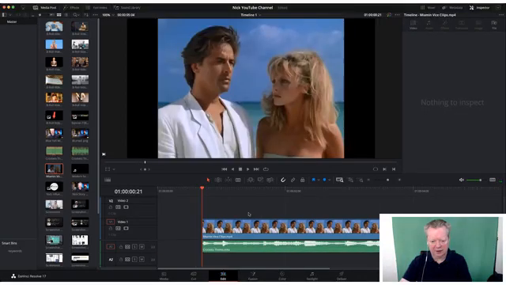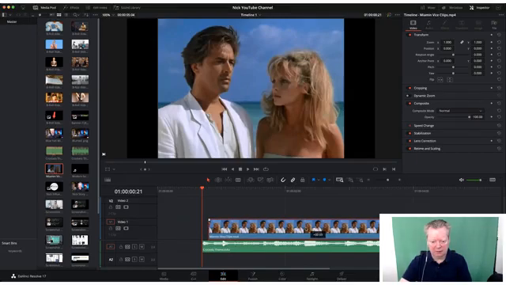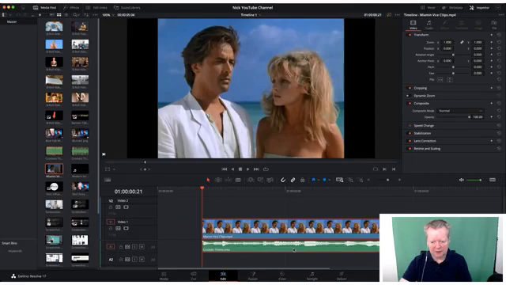So now we have audio and video the same. Now I'm going to highlight them both and link them. So they're now linked, so I can then move them. Cool. They are now linked.